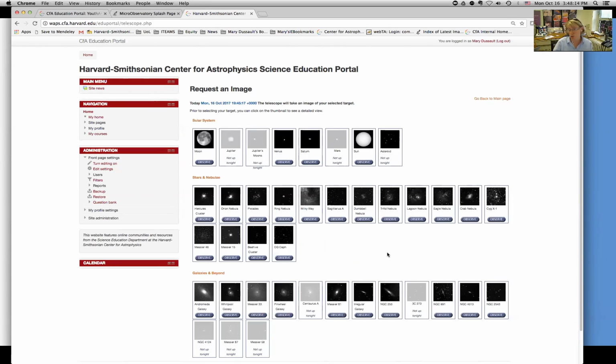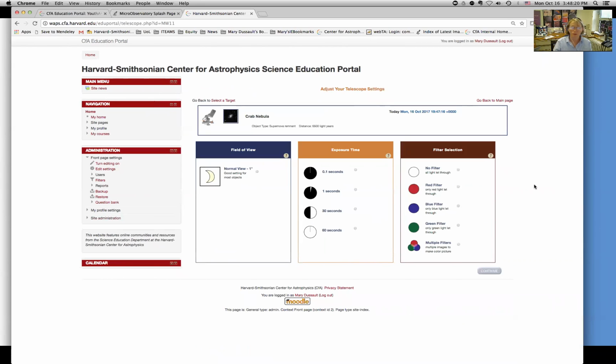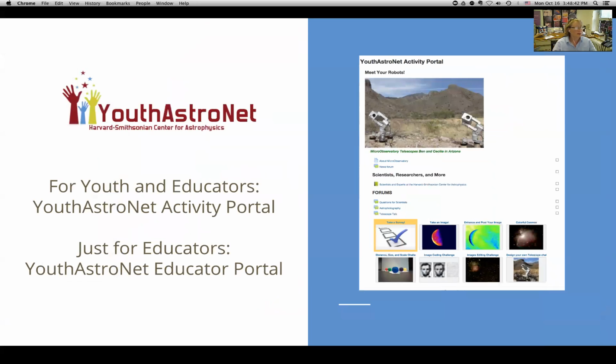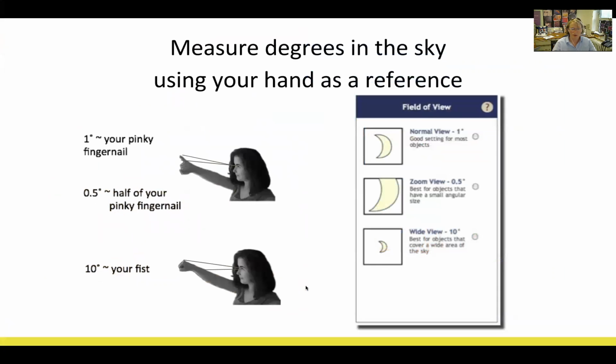So I'm going to choose the Crab Nebula here and click Observe. And when I do that, you see that I've chosen that target, and I have 3 settings that I have to choose to send to the telescope. So I want to just explain what you're telling the telescope to do for each of these 3 settings before I choose them. And we'll go back to my slides for that.